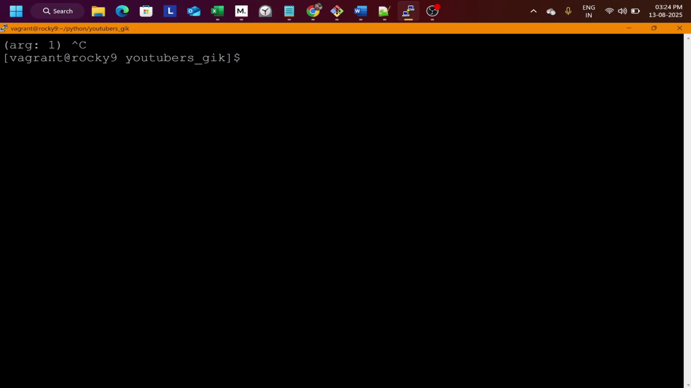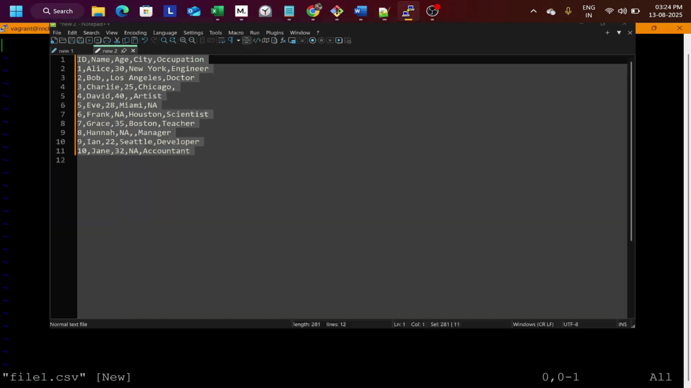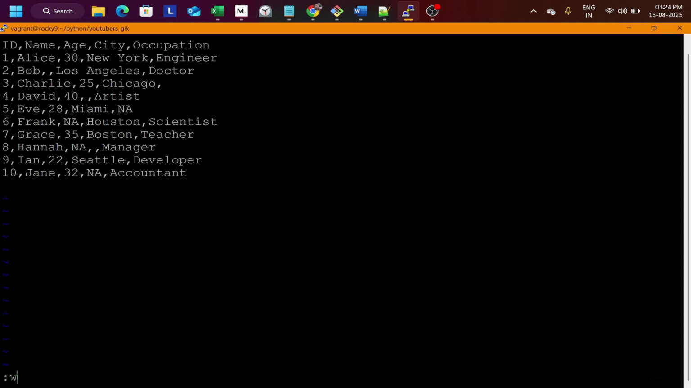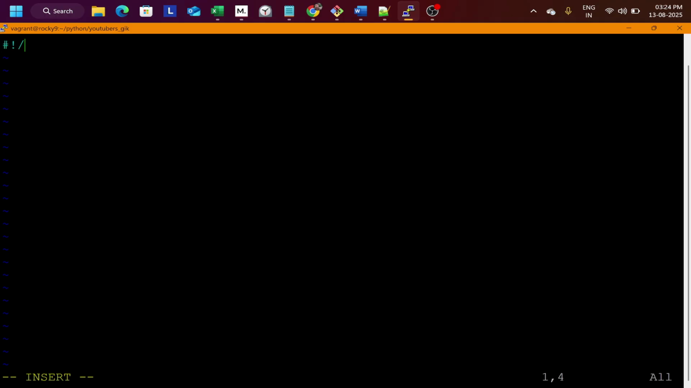To do that, first of all we'll access the file. So I'll create file one.csv. I have this content over here, so I'll put it there and save it, and then we are going to write our script. I'll call it mypy.py, and we will give this interpreter path, bin python 3.9. I'm using Python 3.9.